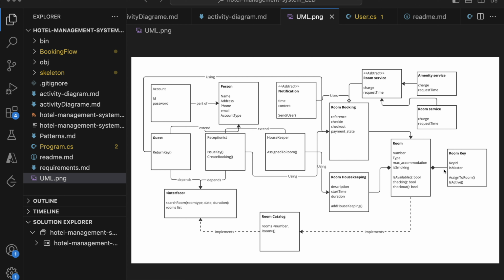This is basically an association where the room key can exist without the room, but it is actually part of the room, right? Then housekeeping is the same way. It's part of the room, whatever tasks are happening, but they can exist independently as well, right? Now your room booking. So room booking can have check-in, check-out, date, and your payment status or booking status.